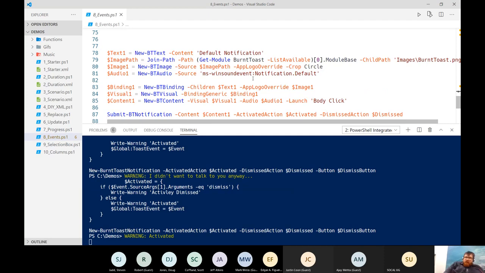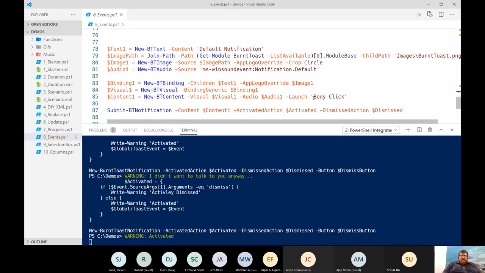Oh, right. So I was talking about how the toast itself had an argument behind it. You can specify that using this launch option when you're doing your new BT content. So this is one of those examples where you've got to dive back into the advanced functions and build out the component pieces of your toast rather than just using new BT notification. So we've got launch and body click.